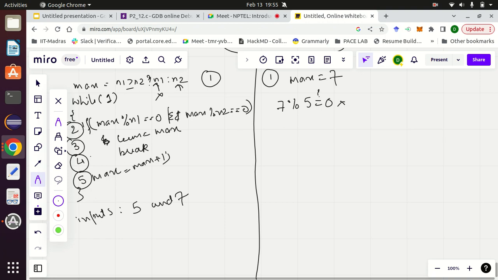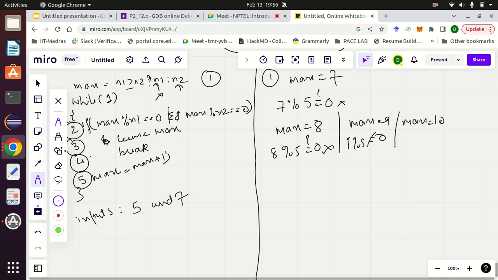Okay, so the max will be incremented. So the max becomes 8. Okay, if it becomes 8, we go on looping again. We check whether max percentile n1 is 0. Is 8 percentile 5 equal to 0? No. Again the max will be incremented. The max would be 9. Similarly, this 9 percentile 5 is not equal to 0. Max will be incremented till 10.